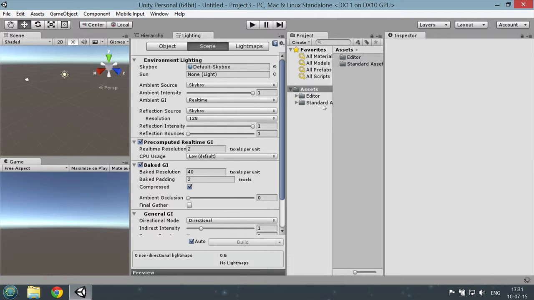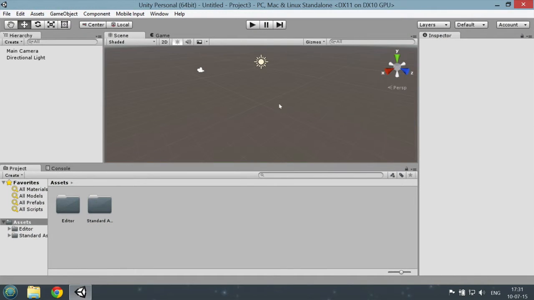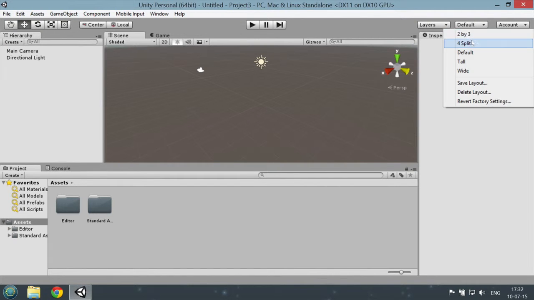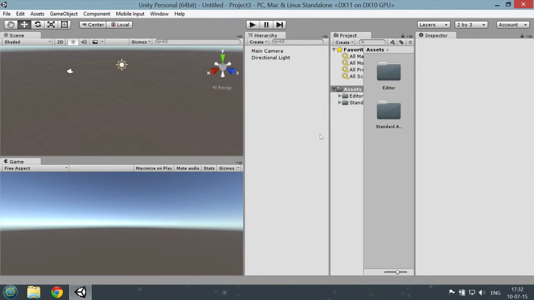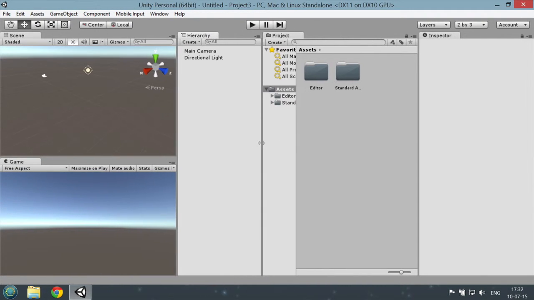Alright, here we go. I've got my window layout just like I had last time. I'm going to change it back to the default. So this is more what you will be seeing if you start Unity for the first time. I'll be using a different window layout. Press here and 2 by 3. That works very well as well. So I'm going to use that now for this iteration of the video.